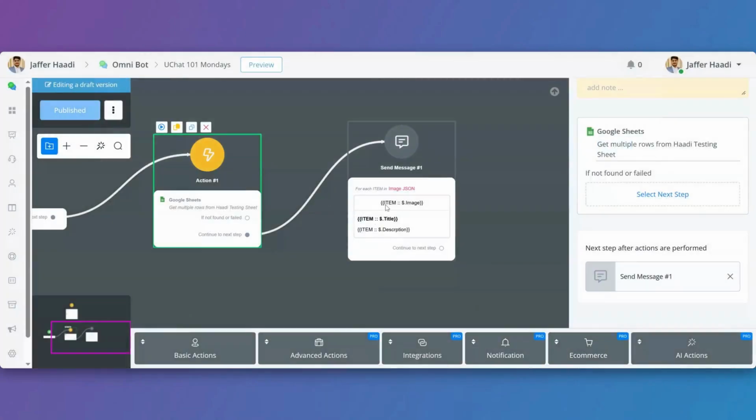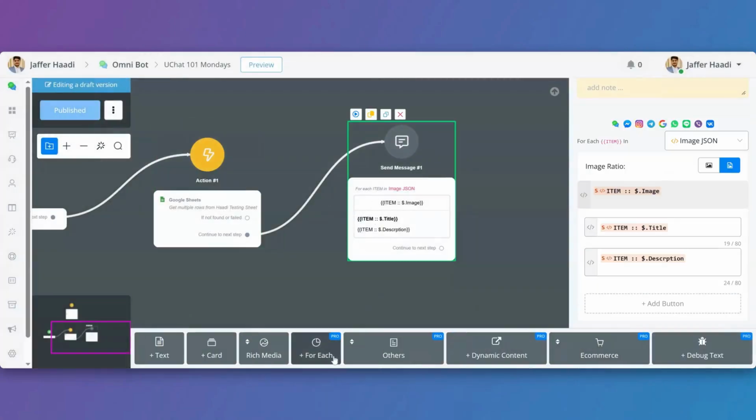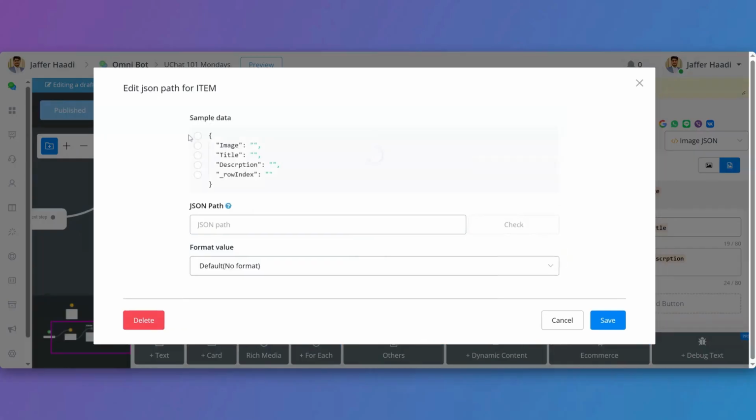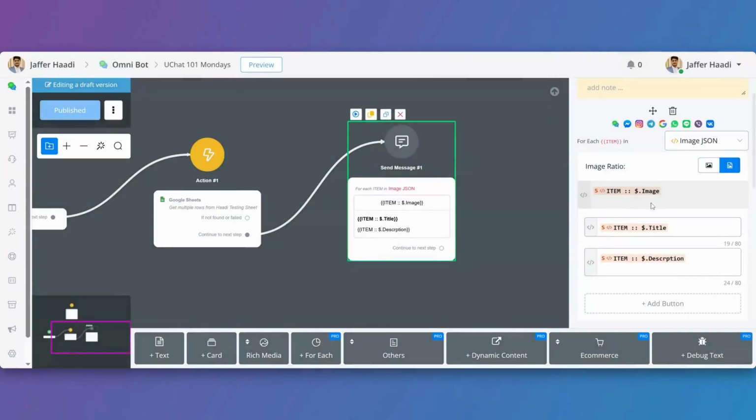After that, you have to use the for each node. Send message and for each node. And for each node, you have to select the JSON variable. After that, if you click on it, you can see item. If you click on it, you will see a preview of your sheet data that is going to be stored inside the JSON variable. You can select the path and that's done. Then save it. This way, all the paths will be loaded there.